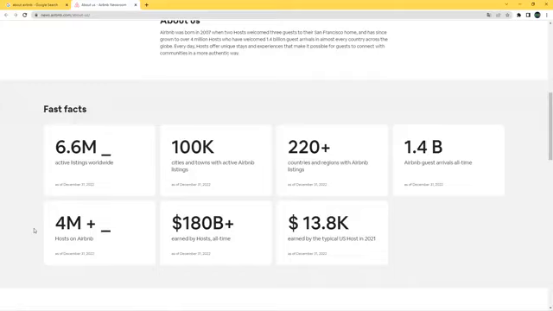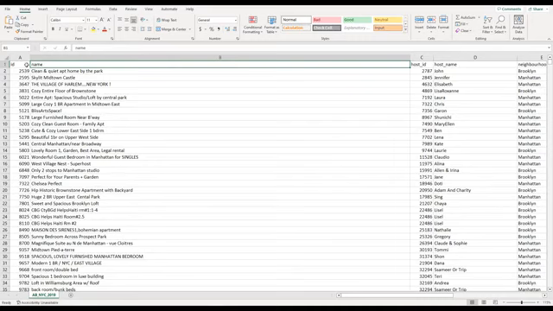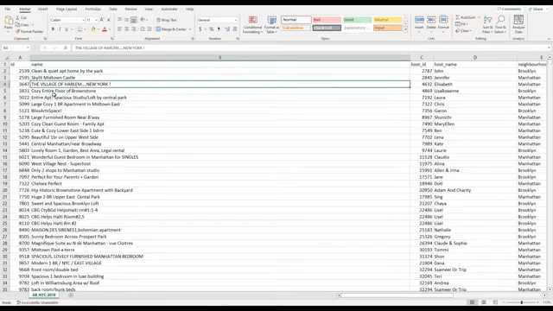Now let's explore our dataset in Excel. As you can see here, first we have the ID, then we have the name. So each name has the ID, and the name is the description or the title of the home or the room. For example, we have clean and quiet apartment home by the park, the village of Harlem, New York, cozy entire floor of brownstone, etc.